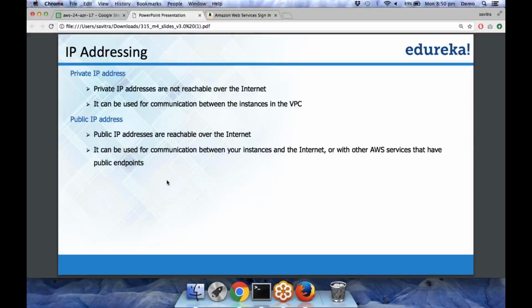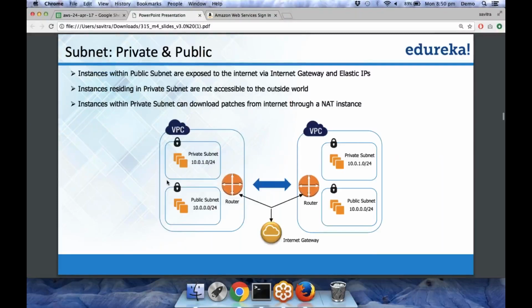IP addressing, by the way, remains the same. We've already discussed IP addressing, private IPs, public IP, and elastic IP. Those things remain the same in the VPC. All right, let's talk about subnets first. A subnet is a smaller network in the VPC, and a subnet can be public or private.